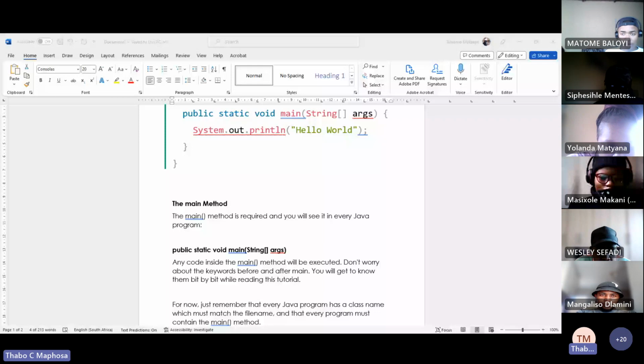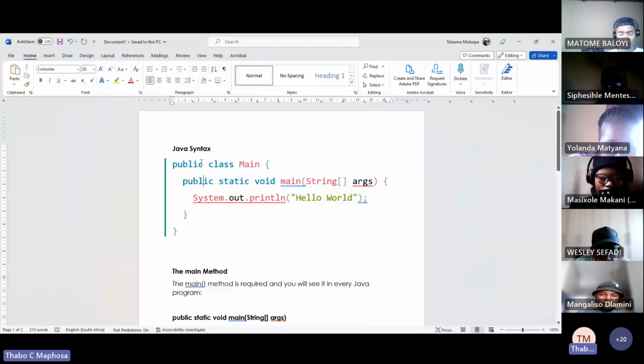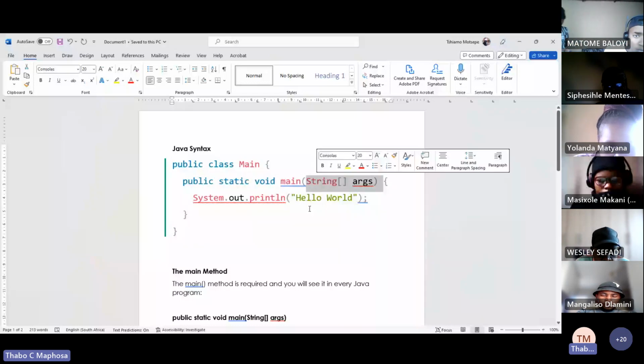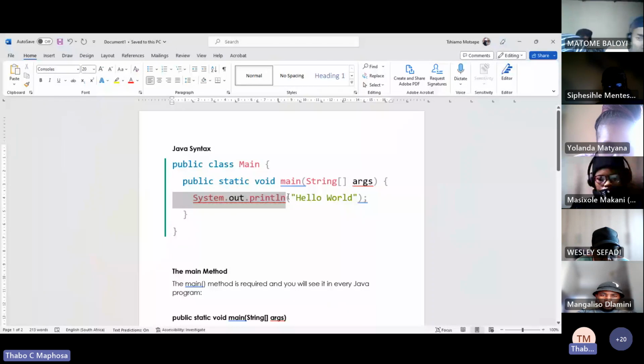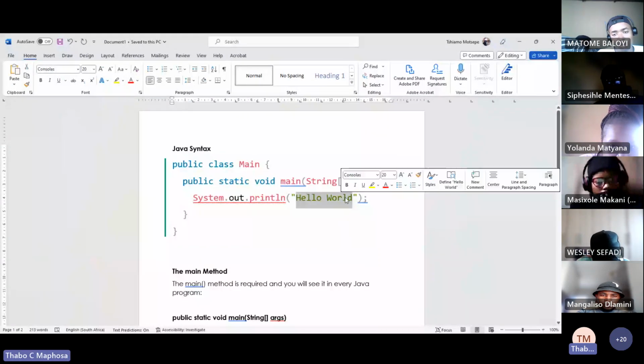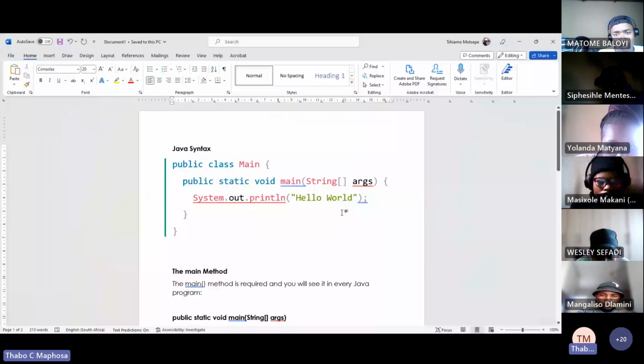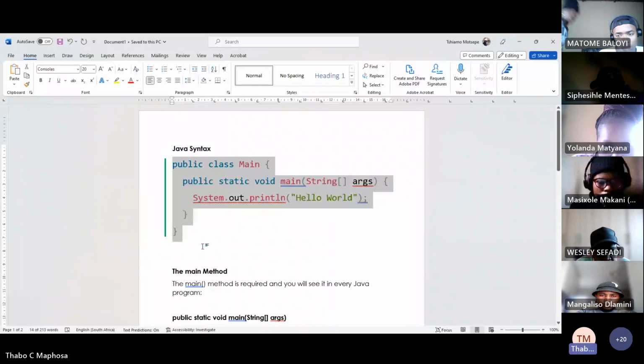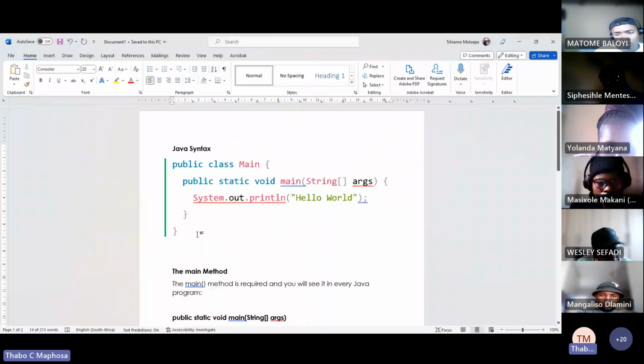Okay, thank you. So now the Java syntax starts here. With our Java syntax, we start from the public class main. This is the first part there. And then we've got the public static void main, which takes a certain argument. What we have inside the brackets here are called arguments. And then we've got these curly brackets. Each and everything that is here has got a reason why it's there. Nothing is here by accident.